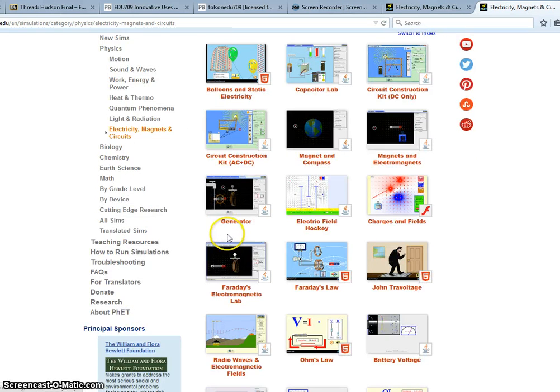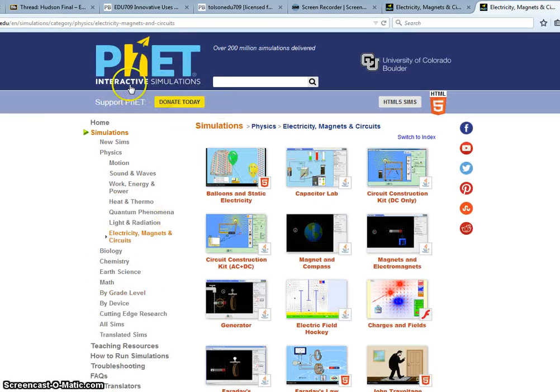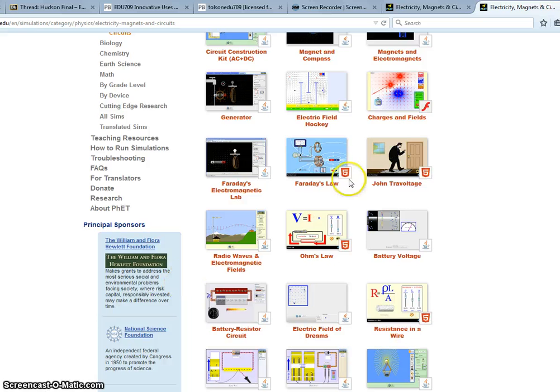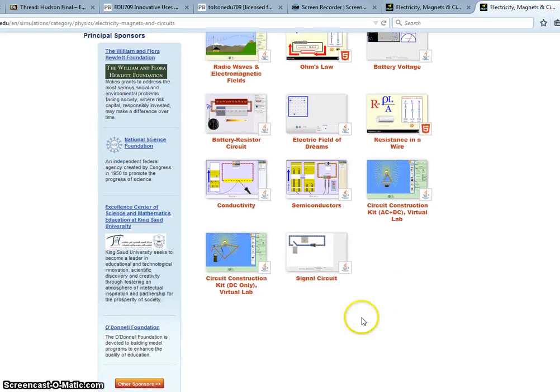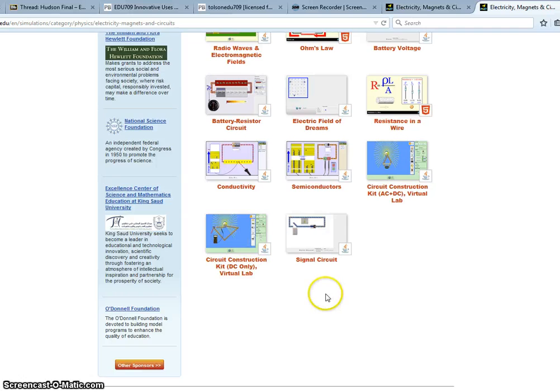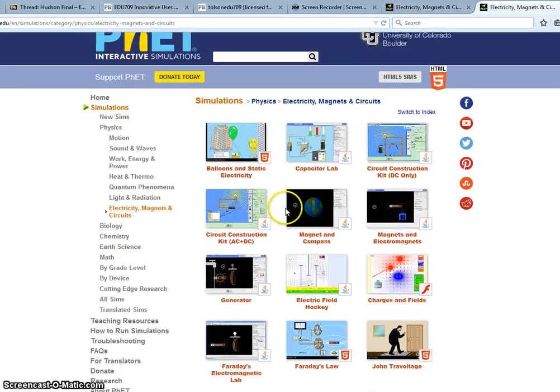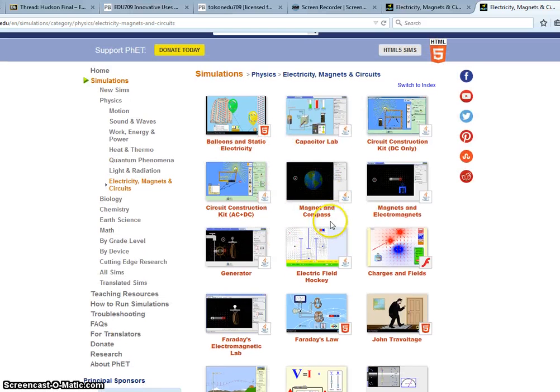If we go back to the website here for the interactive simulations, they have over 200 million simulations you can use. Basically any class over here, which we'll talk about later too. Ohm's law, John's voltage, just all the other different constructions that you can do. So yeah, these are the online simulations that I plan on integrating into my lesson.